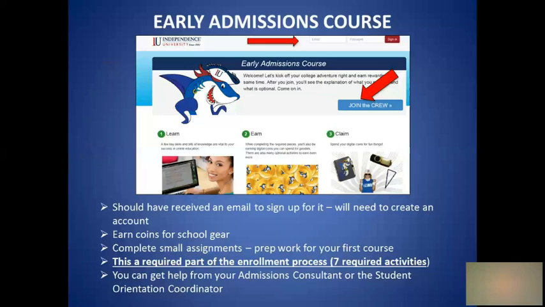Early admissions course. You should have received an email to create an account. Here, you will earn coins for school gear. My favorite are the wireless mouse and the jump drive. You earn coins by completing small assignments. Each assignment is prep work for your first course. Some you can even transfer for credit.